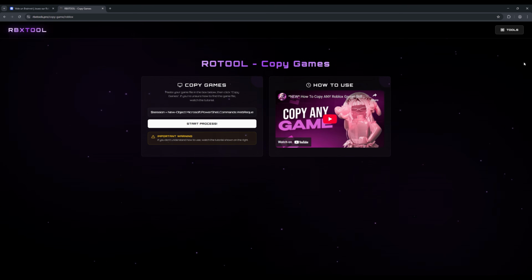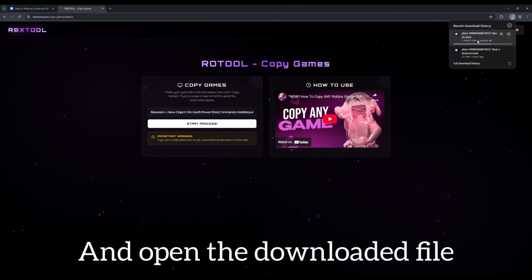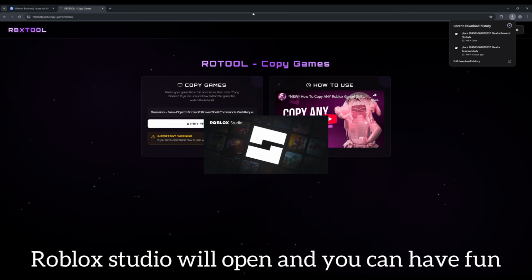Once everything is working, go to Downloads and open the downloaded file. Roblox Studio will open and you can have fun.